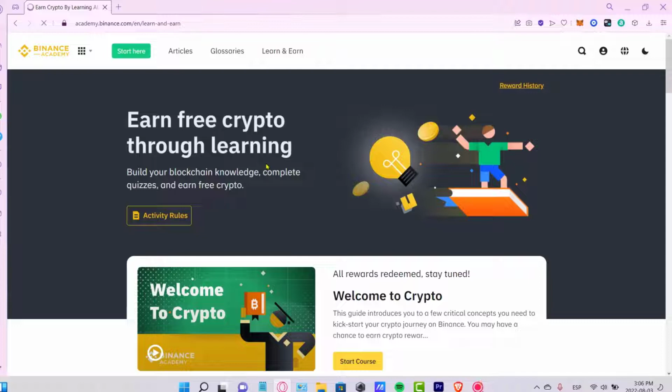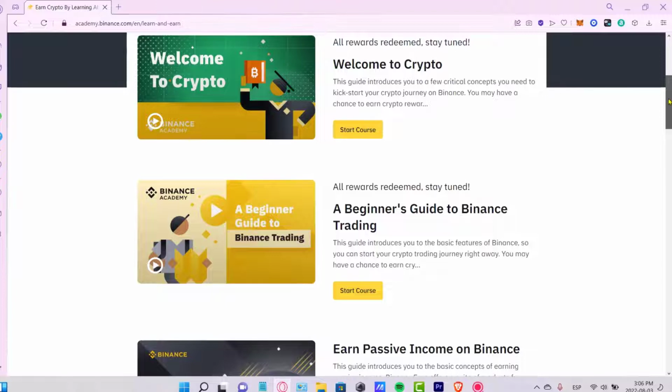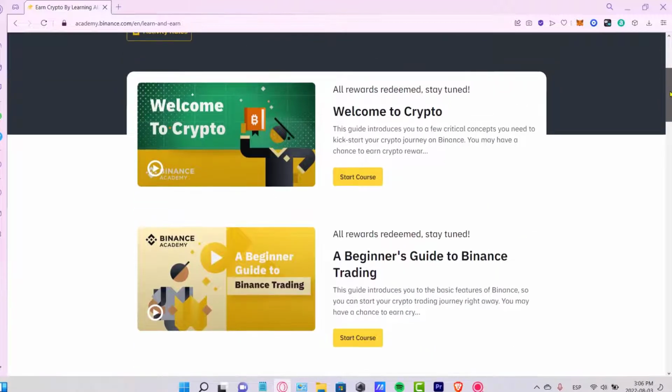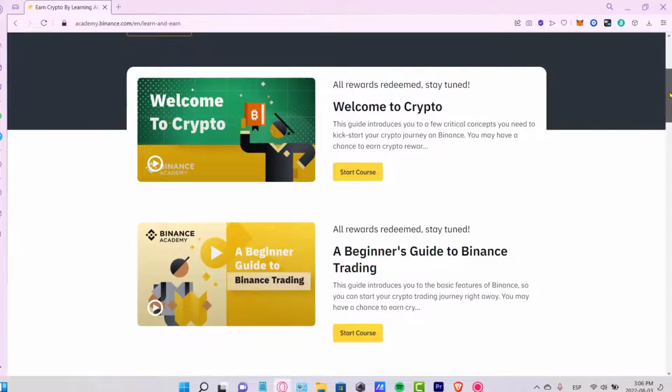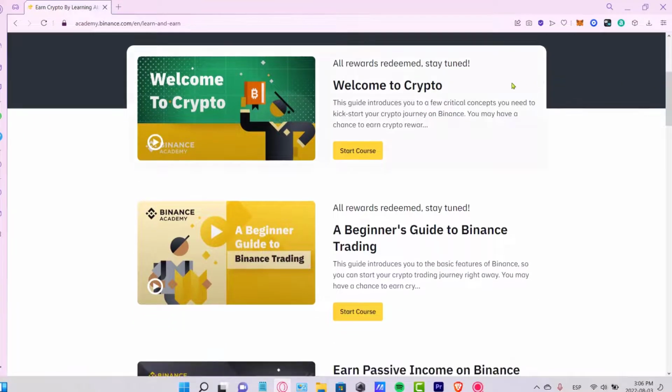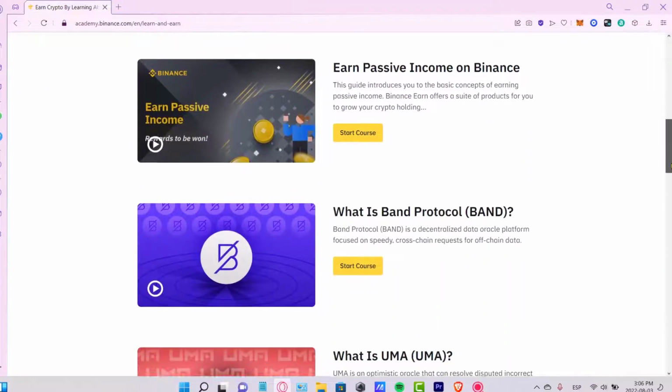So Binance Academy is going to show you how you can earn cryptos, educating us about the crypto world, and because of that, you're going to get rewarded, which is actually really great. As you can see, here are a few courses that we can take. I've already taken all of these.